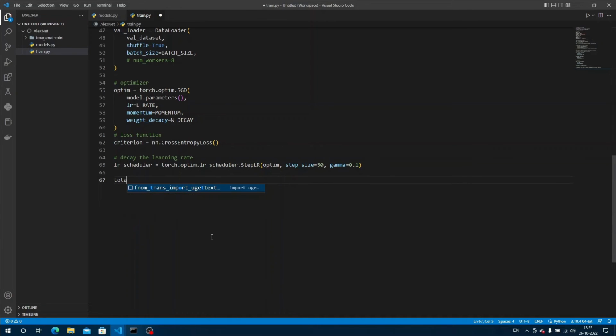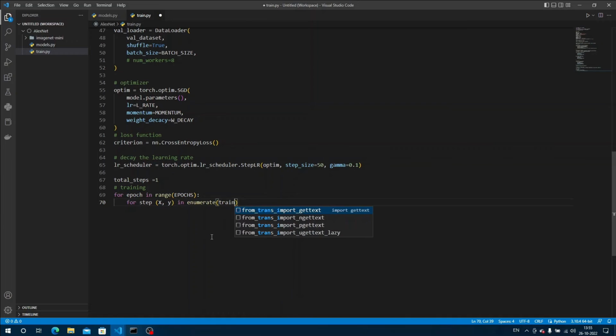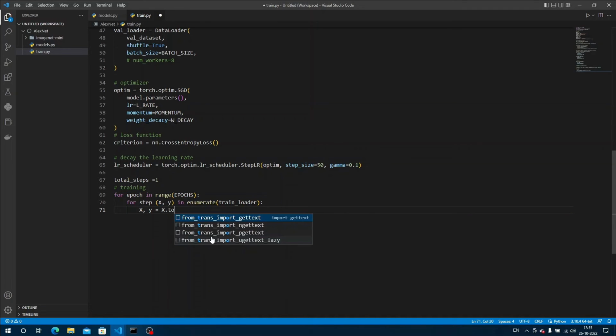So finally, total steps equals 1, and training: for epoch in range epochs, for step, x, y in enumerate train loader, x, y equals x.to(device), y.to(device).